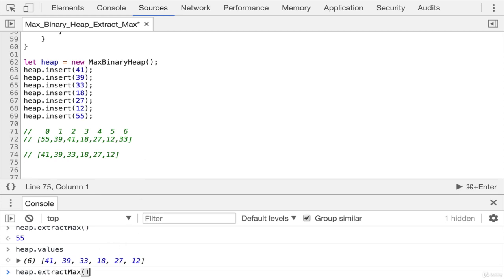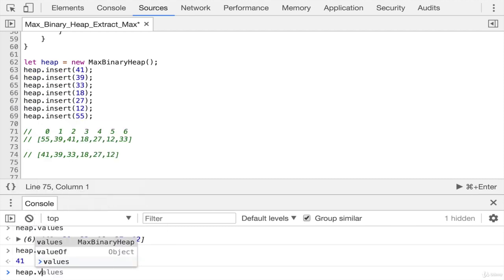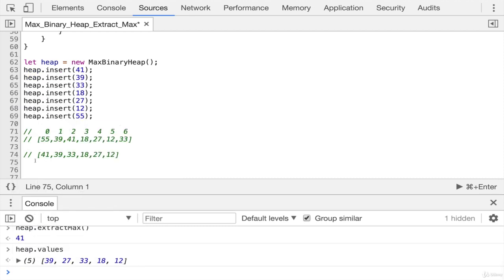Let's try one more. Let's look at heap.values again. So we took 41 out, and we replaced it with 12 here. And then we repeat the process, which means that we swap 39 and 12. And then we look at 12 and compare it to its children. Well, it has two children, which are 18 and 27, and we swap it with 27, the larger of the two. So 12 ends up back here, 27 ends up right there. And there we go. So this is now what we ended up with, 39, 27, 33, 18, 12.